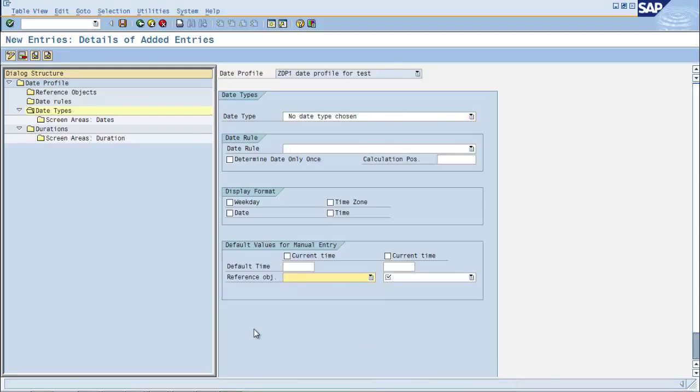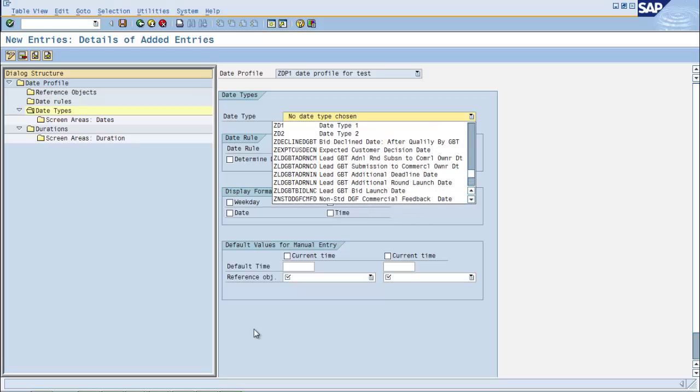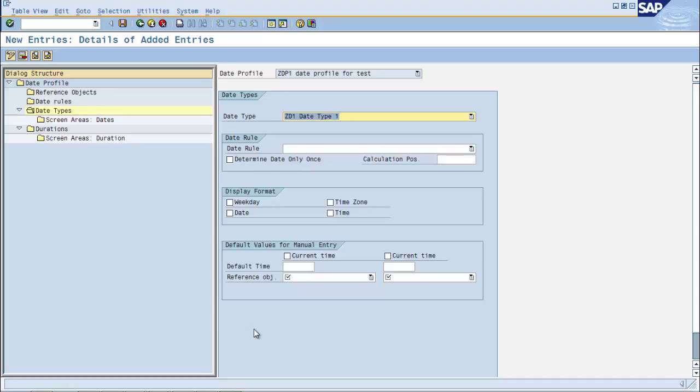So I choose the date types ZD1 and ZD2. See, I have my date type ZD1 and I assign the date rule today. Only two date rules are visible because in the declaration part I have declared only two date rules. So I will assign today's date rule to this date type, and I will assign the reference object system.